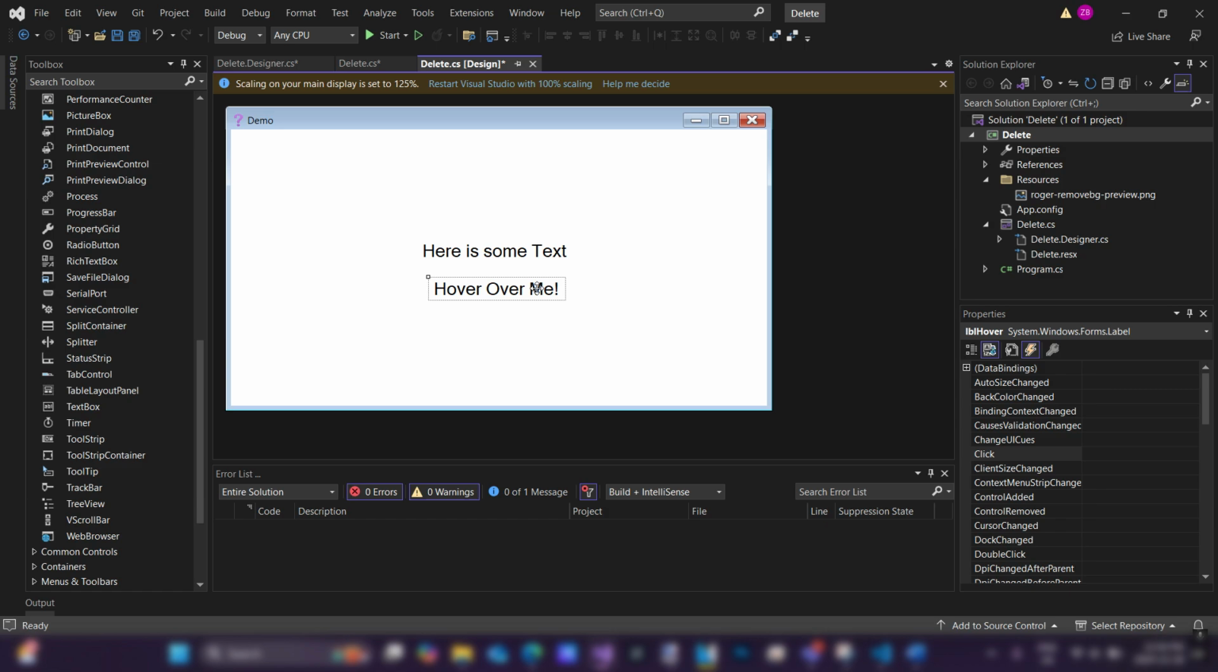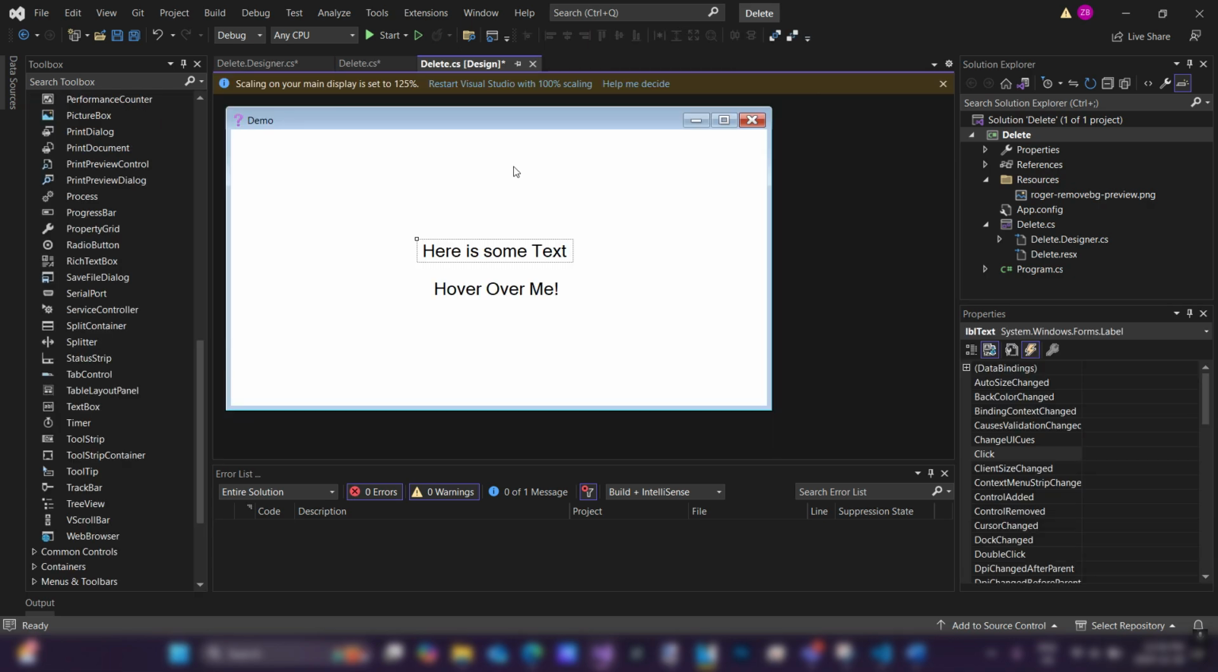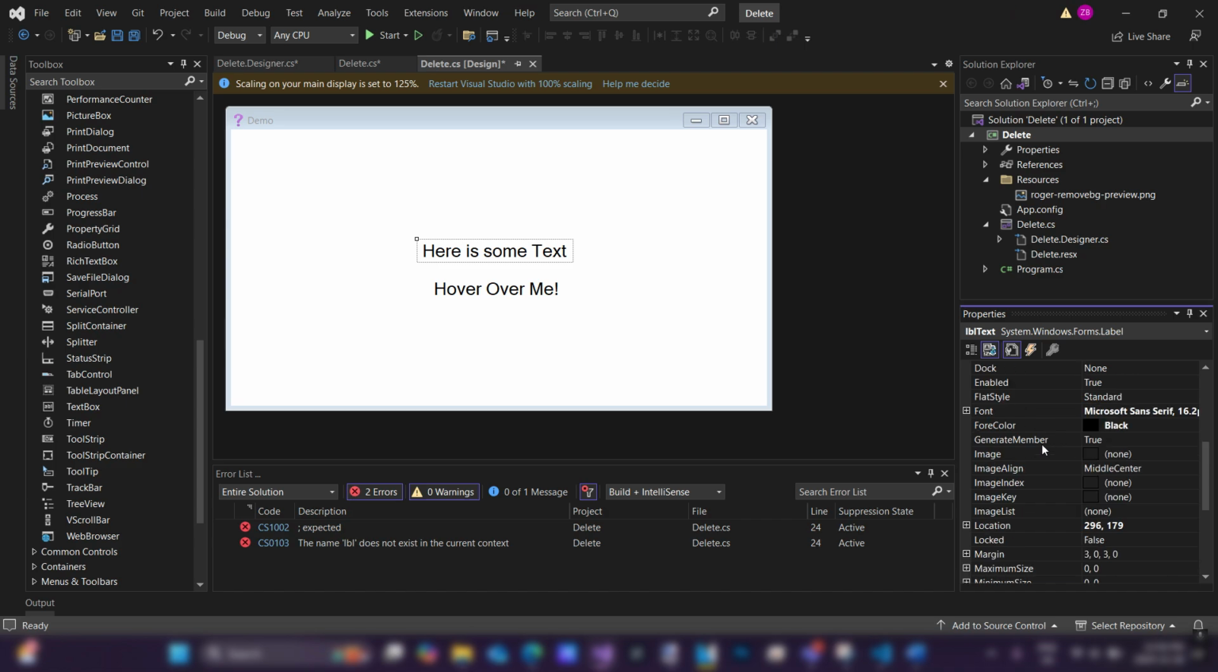To keep things fresh, I know we've done a lot with visibility. We've changed the text property. I want to change the color of this label. So when I hover over this label, I want the color of this text to change. So how could I do that? Well, let's go back into the code. When I enter this hover label, I want to change the color of this label. Color is one of the properties that I can change, although it's not called color, it's called ForeColor.